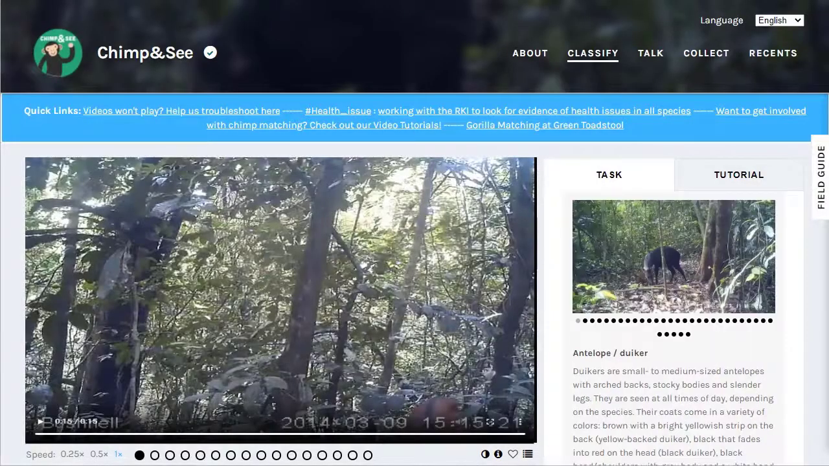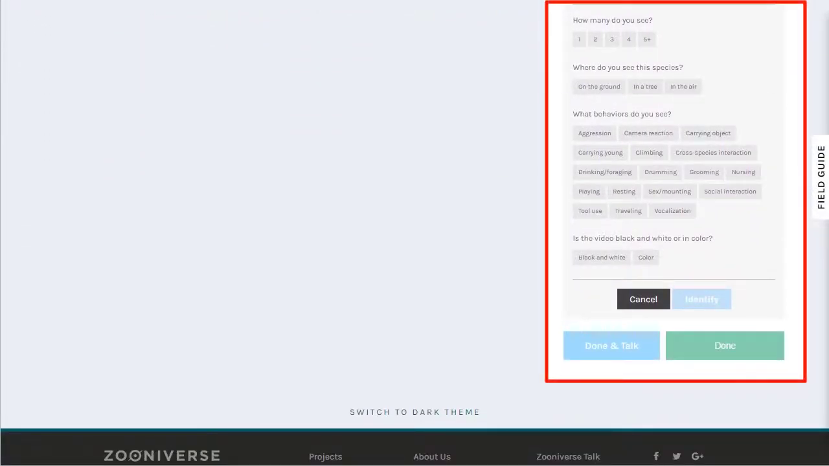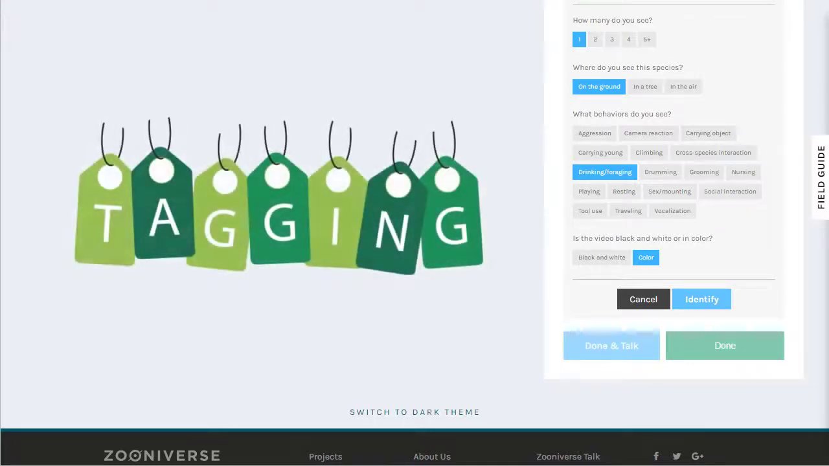During the Classify workflow, volunteers are asked to identify the species of animal that you see, how many of them you see, and where and what they're doing. But none of that information is turned into tags, and it has limited usefulness. So we ask our volunteers to enter some of this information again via tagging. Adding these tags is completely optional, but we hope that you do.